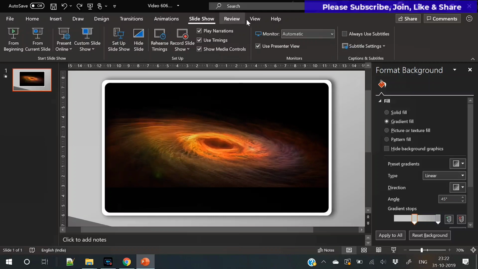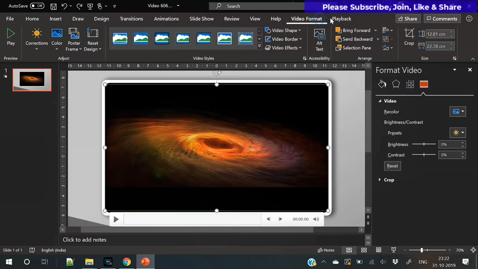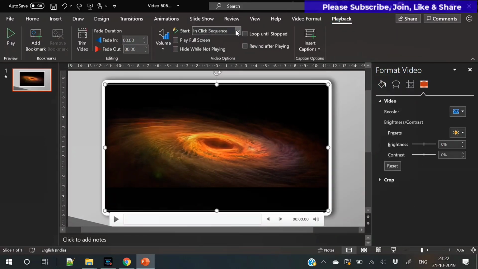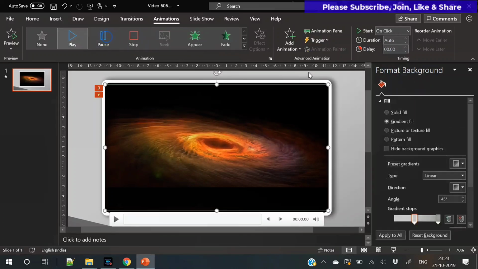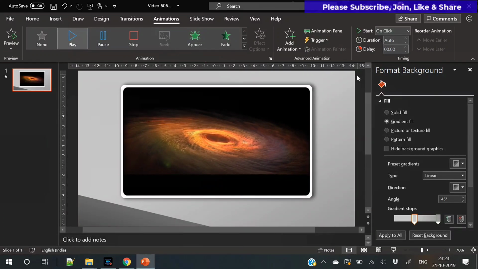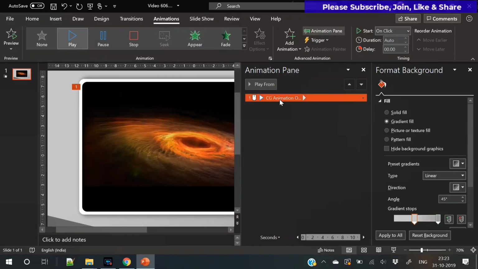Now comes the animation part. So I forgot where to do the animation. So here you have to select it, make sure start with the previous, but I'm still confused. Yeah, I got it now. Yes, that's what I was looking for, the animation pane.